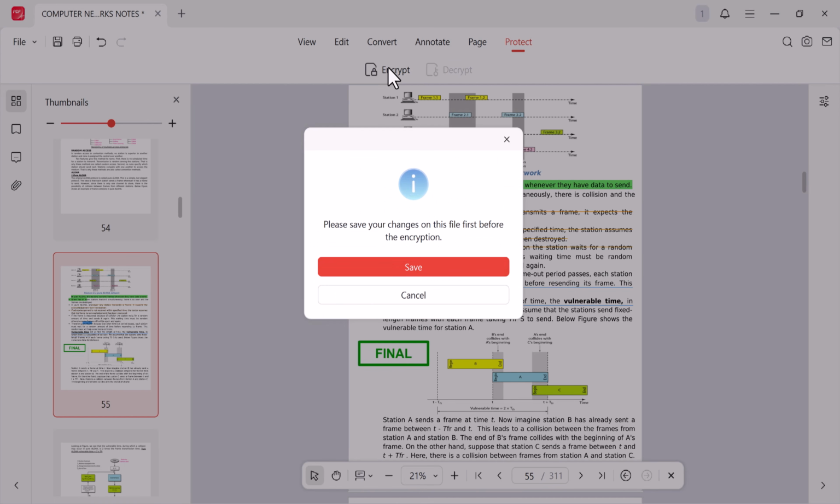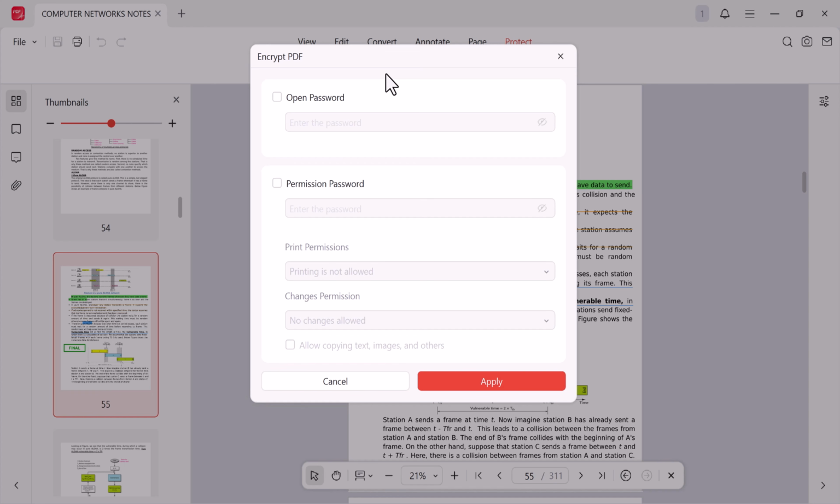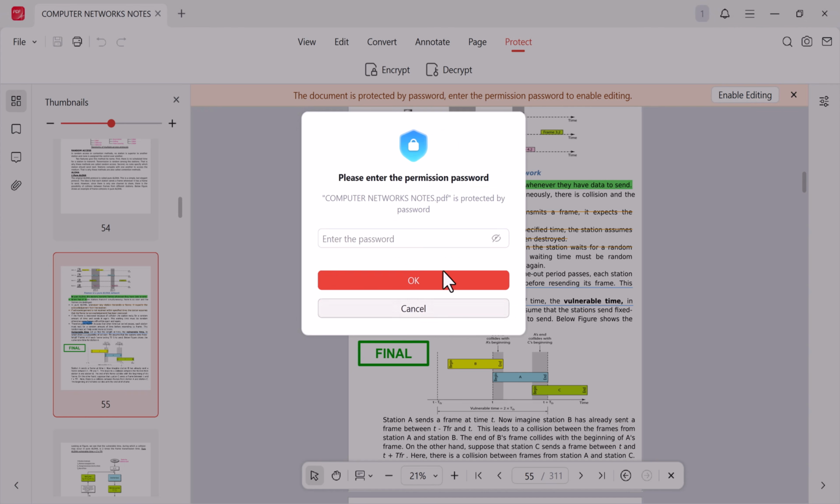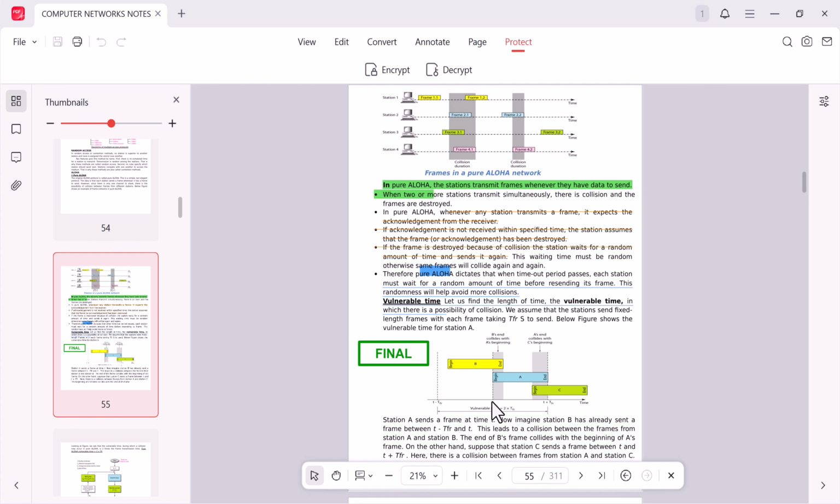Finally, you can also protect your PDF file with a password. Here, you can set a password as well as a permission password. You can also control printing permissions and other editing permissions. Once you have set everything, simply click on Apply. And as you can see, your document is now encrypted. If I try to enable editing, the software will ask for the password. After entering the correct password, editing will be enabled again. So this is a very useful feature that allows you to protect your important documents easily.